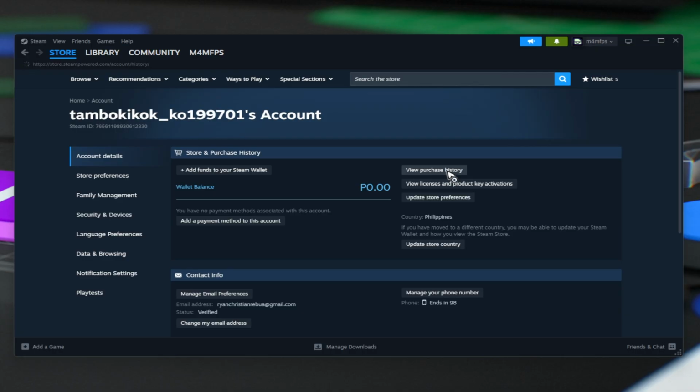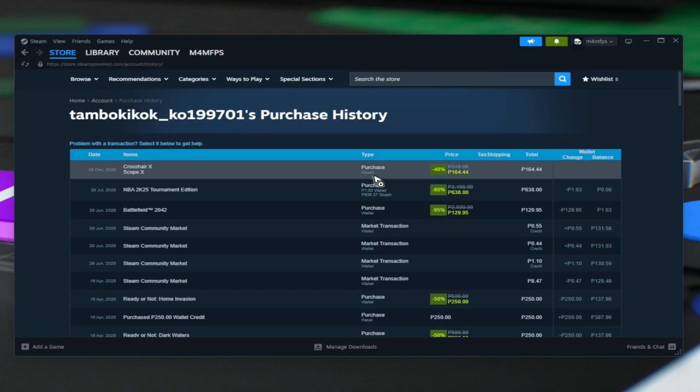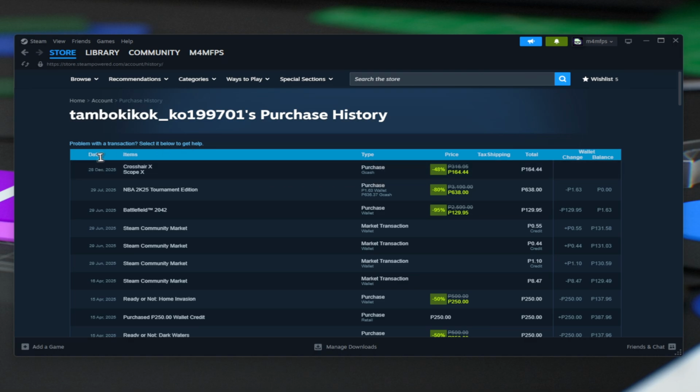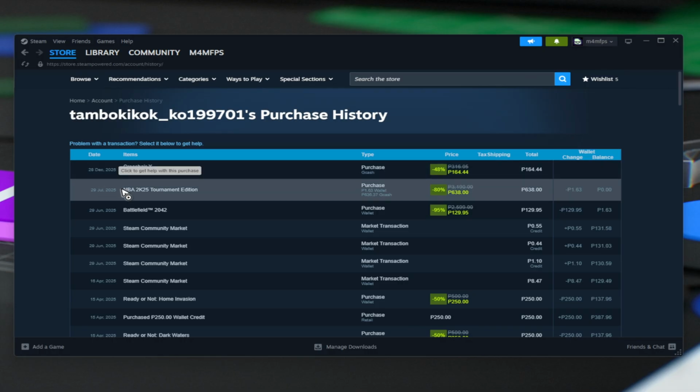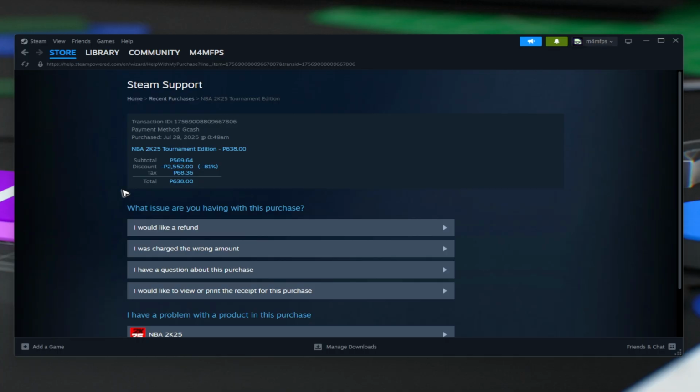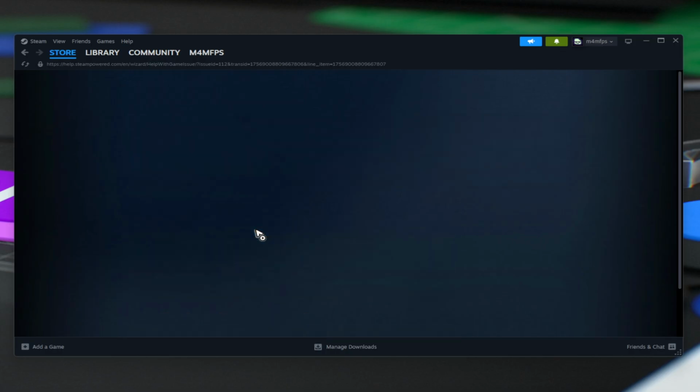Click on it. Now go and find the game that you want to get a refund for. You will be able to see the date right here as well. Just for example, I'm going to use NBA 2K25 right here. I'm just going to click on it. And then once it loads, in the section that says, what issue are you having with this purchase, you can go ahead and click on, I would like a refund.